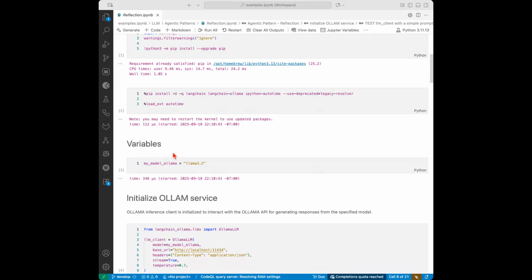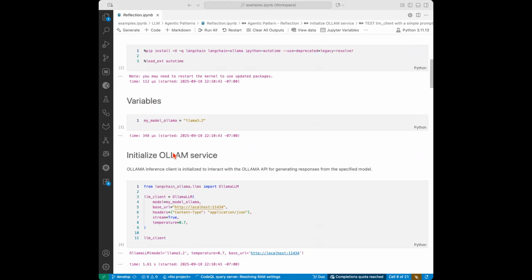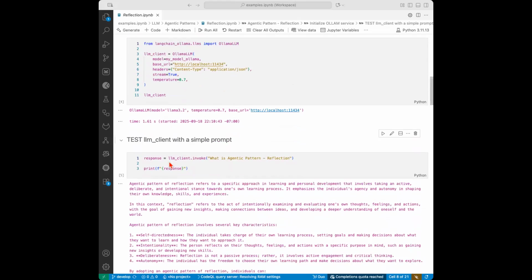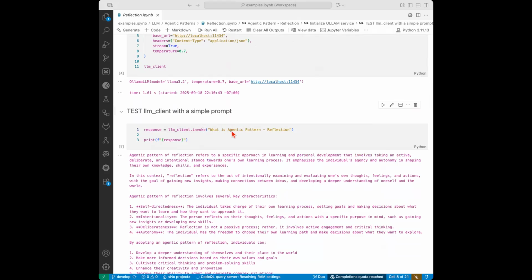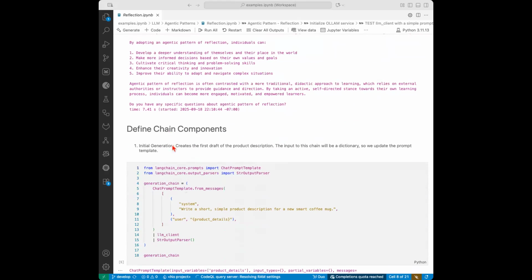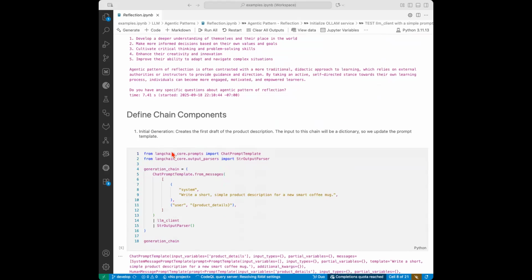So as with my other code walkthroughs, you can see my initial setup has been done, and I'm running my LLM inference on my local machine. The first step here, I'm validating my service is up and running. You can see that output. And this is where I'm defining my chain of components.